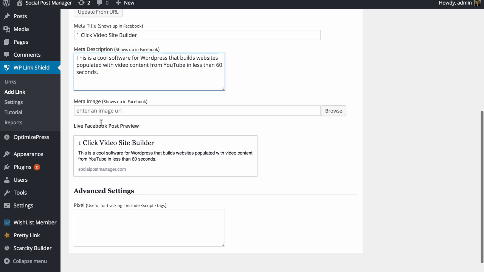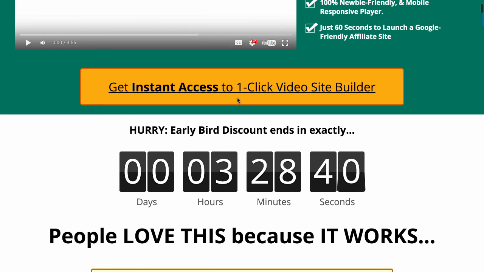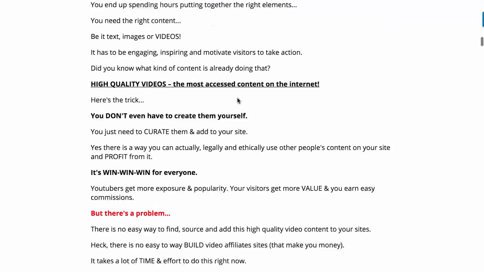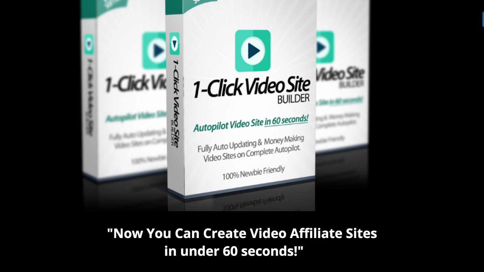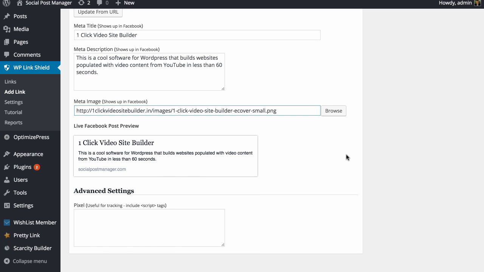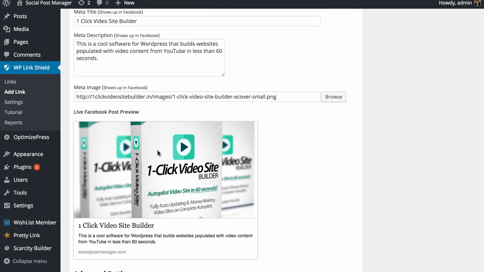We've then got the URL here, and we've now got an image. Now, this image we can browse for. We can add an image from the web, or we can browse for an image and put it in here that's related to One Click Video Site Builder. So what I might do is I might actually grab an image from the page. I can do that very easily. I might just copy image address, and I might put this across here. Cool, there it is. That's what it'll look like in Facebook.